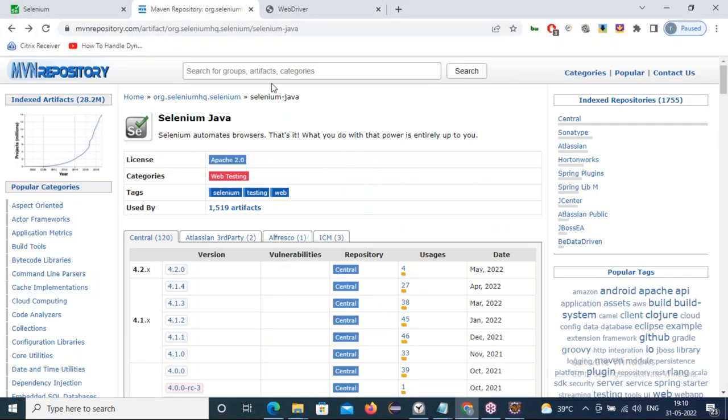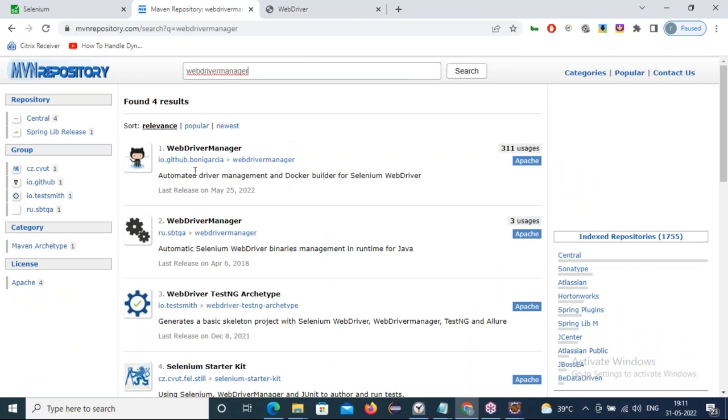Where do I get these dependencies? In the Maven repository, yes or no? Yes. Search with WebDriverManager. io.github.bonigarcia, this is the one. Click on this one, not that one. Just click on this.